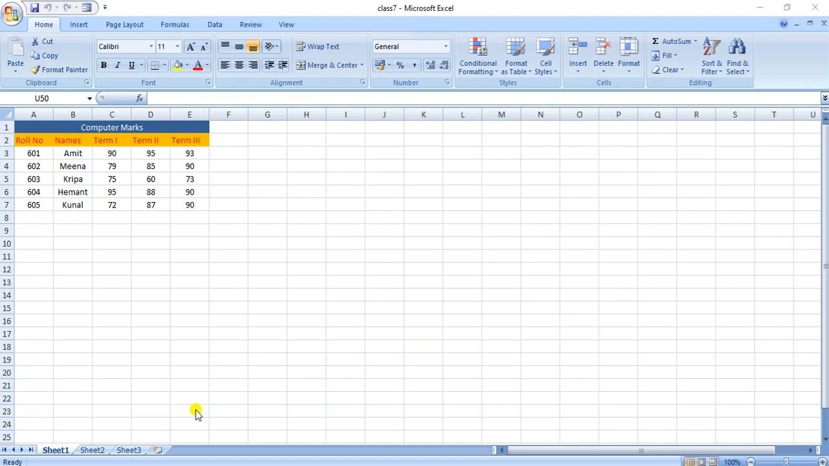Hello students, today we are going to learn about how to search a specific record using the form feature. In our previous videos, we have seen how to add a new record into our database using the form feature. Today we are going to see how to search a record in our database.